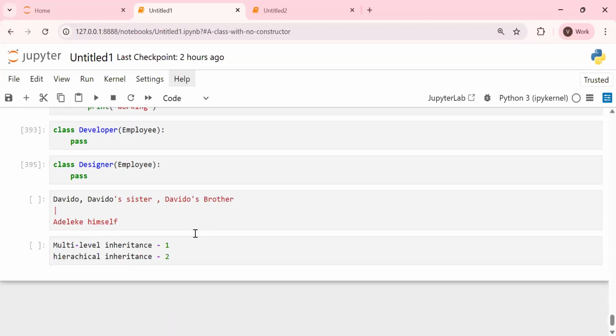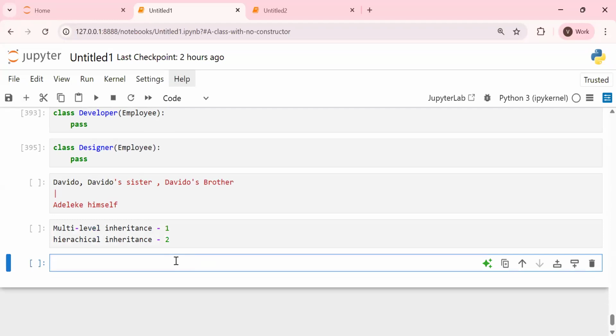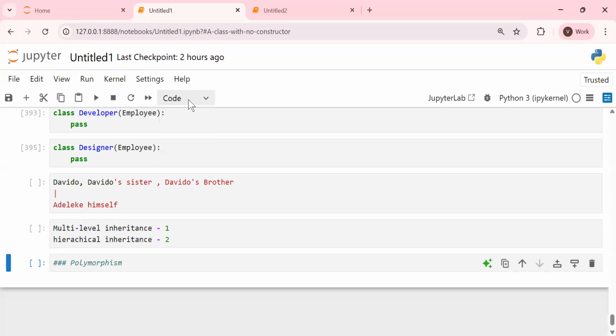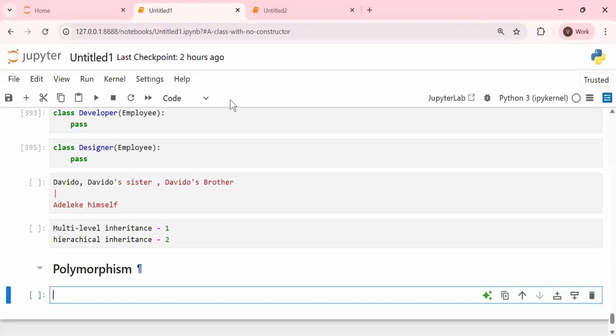Okay. So if the whole concept of inheritance is clear, you can just drop one in the chat.